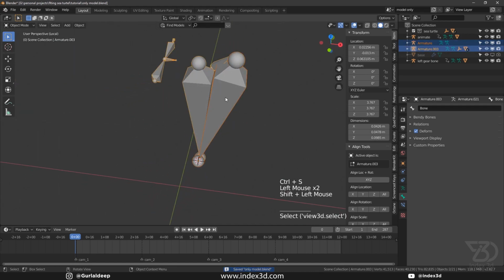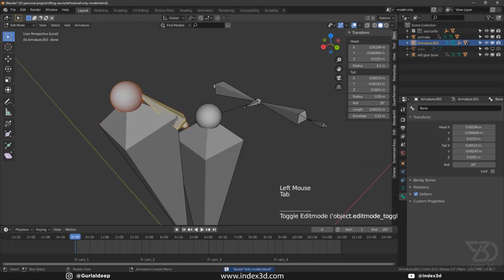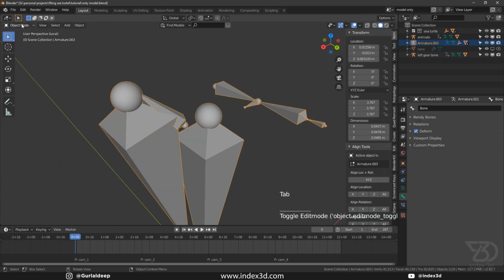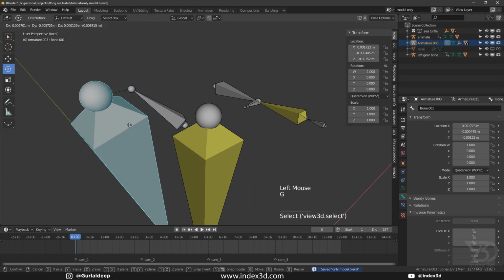Now select these two, Control J, join them, and select this and then this, and Control P, so we can parent this with this one. So let's see if it's parent. As you can see, it's parent. It's not connected, but it's parent.